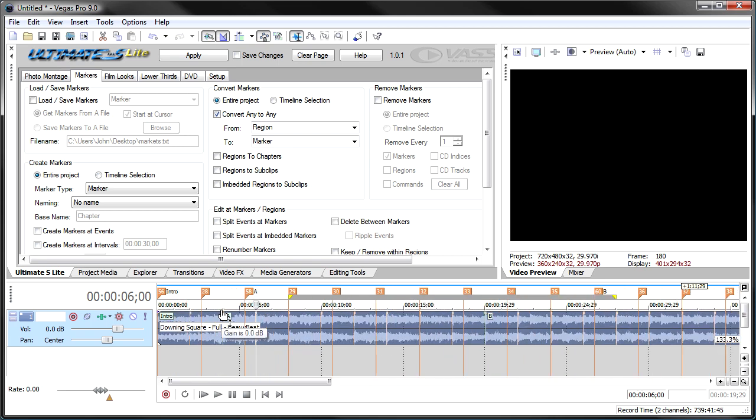And that's quickly, so you can convert from anything to anything. Any of the markers that VASST understands to any of the other markers that VASST understands.